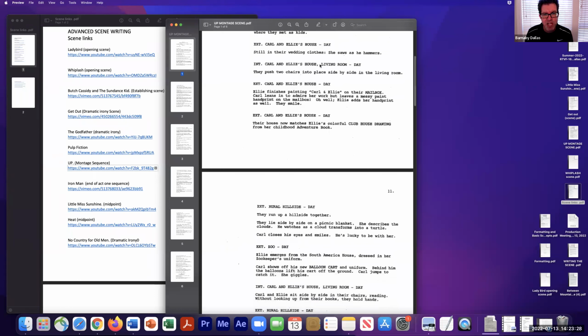Carl and Ellie's house, comma, living room. Now we're in the living room, day. They push two chairs into place side by side in living room, setting up the house. Back to the outside. Exterior, Carl and Ellie's house, day. Carl finishes painting. Carl and Ellie, in quotes. So if you write in quotes, finish painting Carl and Ellie in quotes on their mailbox, that means we're seeing it. You're showing it on their mailbox.